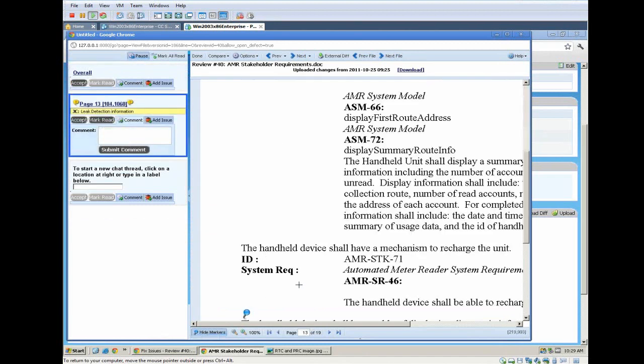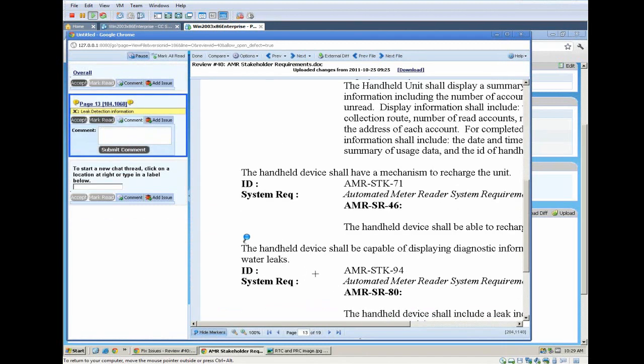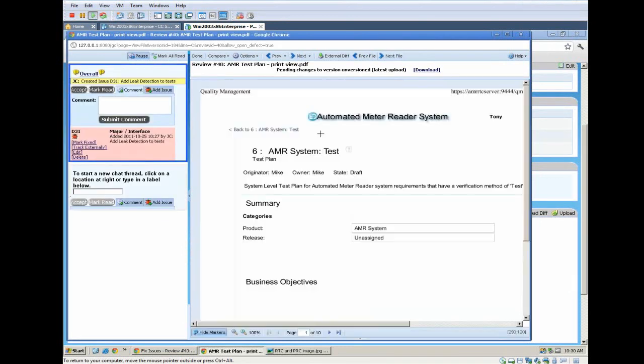So we'll click on that. It'll automatically jump us to page 13, where we see our water leak information. So we'll say, okay, yeah, we've got to make sure we add leak detection, and here it is in the requirements document. So we'll mark that as being read. Skip to our test plan, and here what I might do is, let's pretend that this test plan has already been updated with the appropriate leak information.